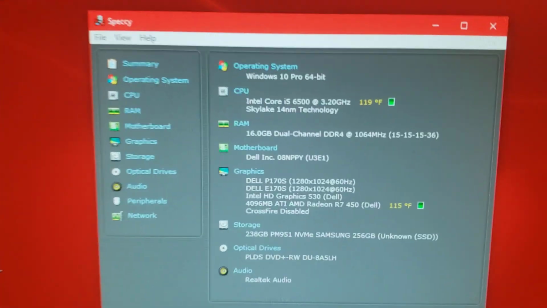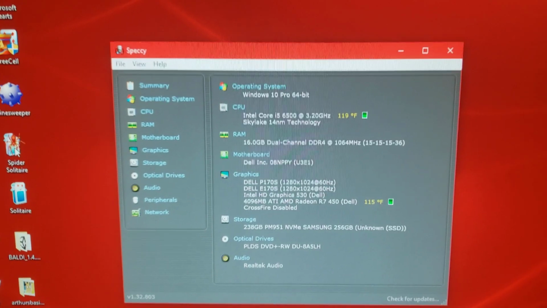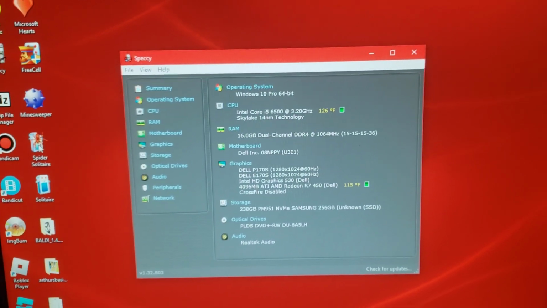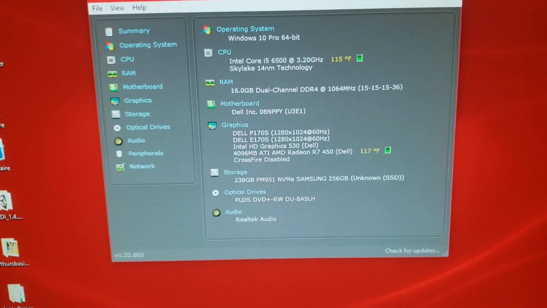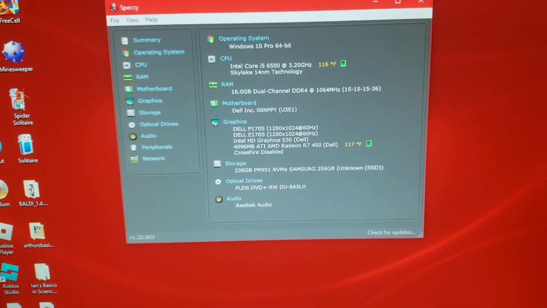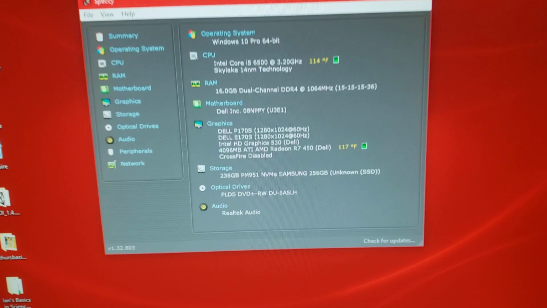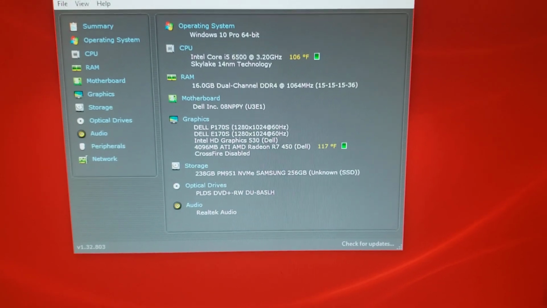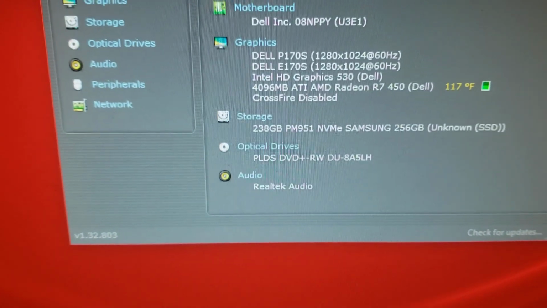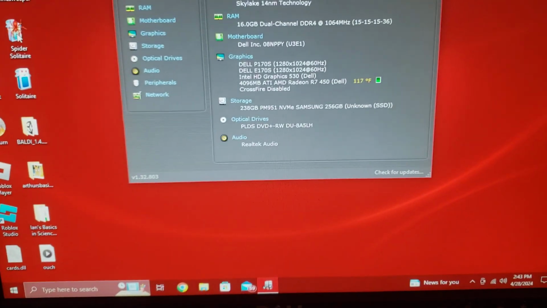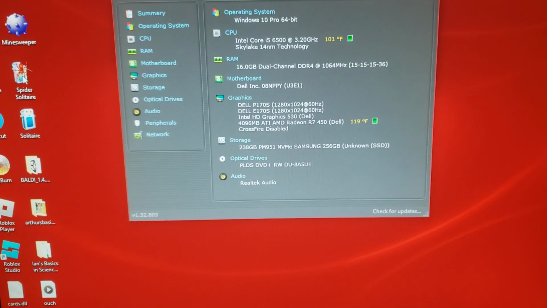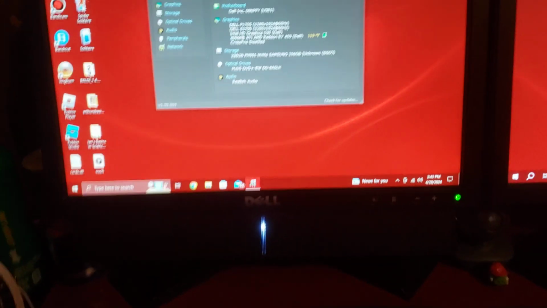It has Windows 10 Professional 64-bit, a Core i5-6500 at 3.2 GHz, 16 GB of DDR4 RAM, two 8GB sticks, and an AMD Radeon R7 450 4GB card, which is running pretty hot right now at 117 degrees Fahrenheit. It advertises 256 gigabytes, but it's really 238, I'm not sure why storage devices are like that, but it's a PM951 NVMe SSD by Samsung, and it has a Dell AX510 soundbar.